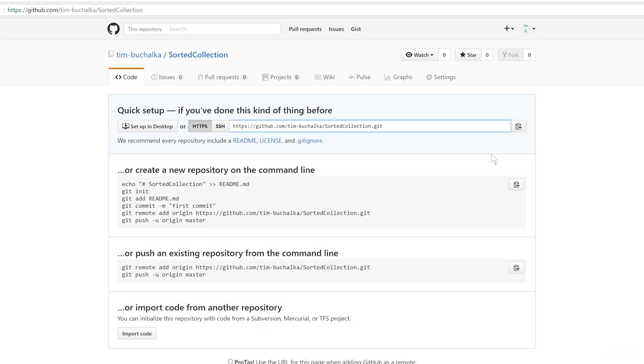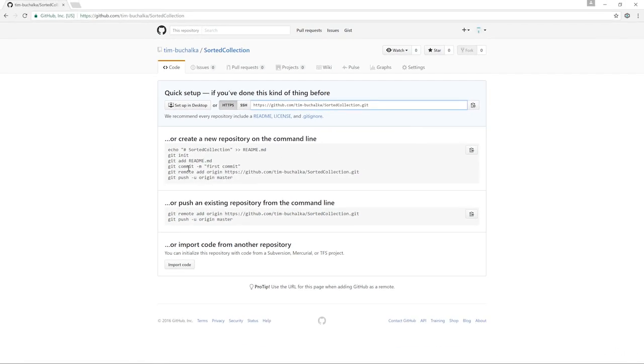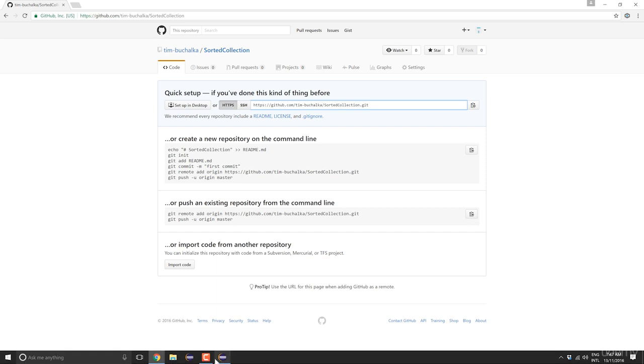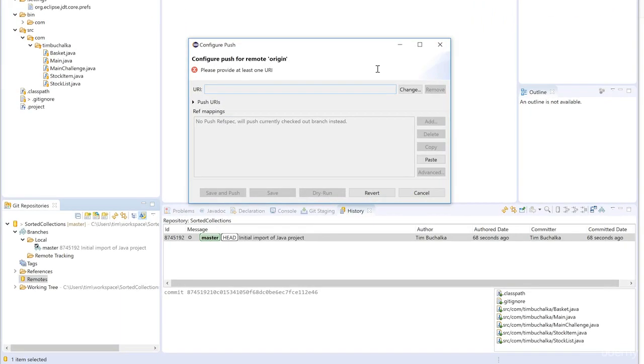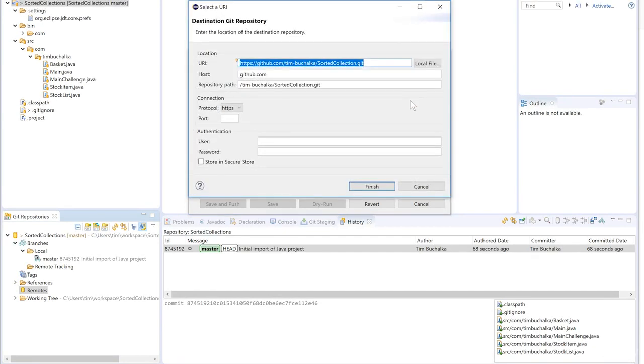So we need to paste that into Eclipse. All right, we'll go back to Eclipse. And what we now need to do is click on Change. Now notice what happened when I did that. It automatically read from the copy buffer and figured out the URI that we got from GitHub. And it's automatically included some other information as well, this github.com and the repository path. So it's gleaned all that information from that URL, which is pretty cool.